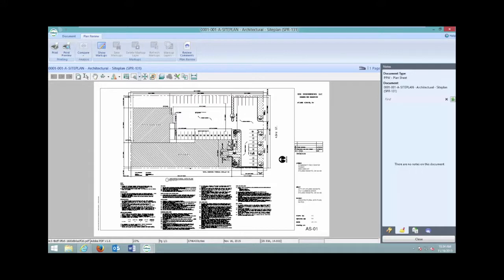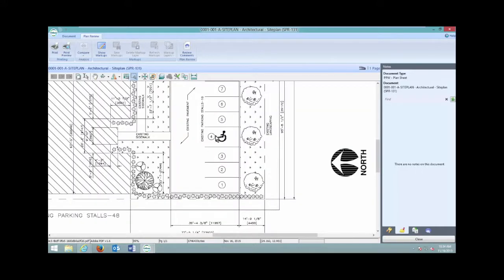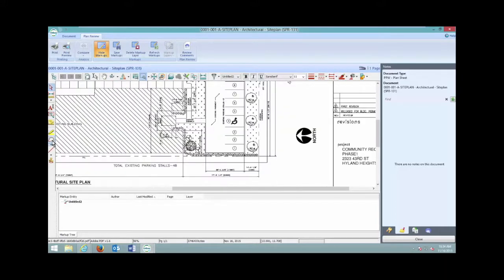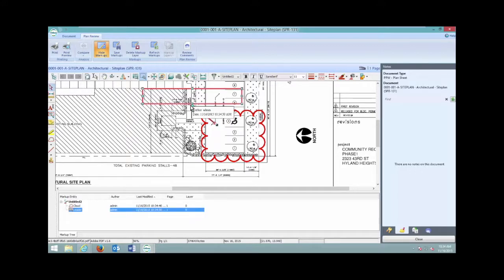I'm going to go ahead and focus in on this area down here, and you'll note that there's only one handicap parking space. So I'm going to come in and actually turn on the markup tools. You'll see we have a complete menu of markup options here, and let's do the cloud markup. I'm going to put a comment on here that'll tie it back to the explanation. So I'll go ahead and number that and highlight this.